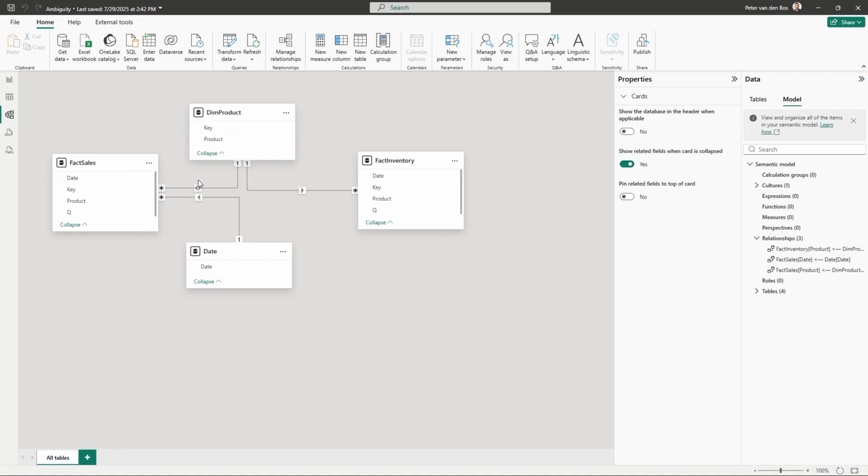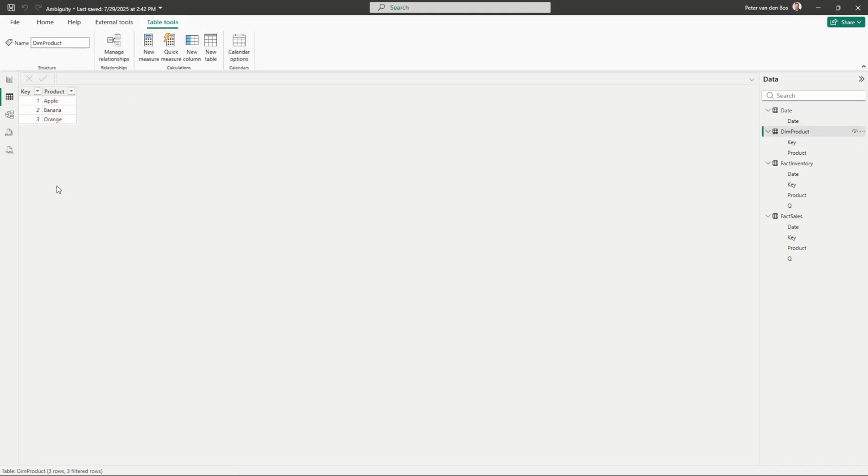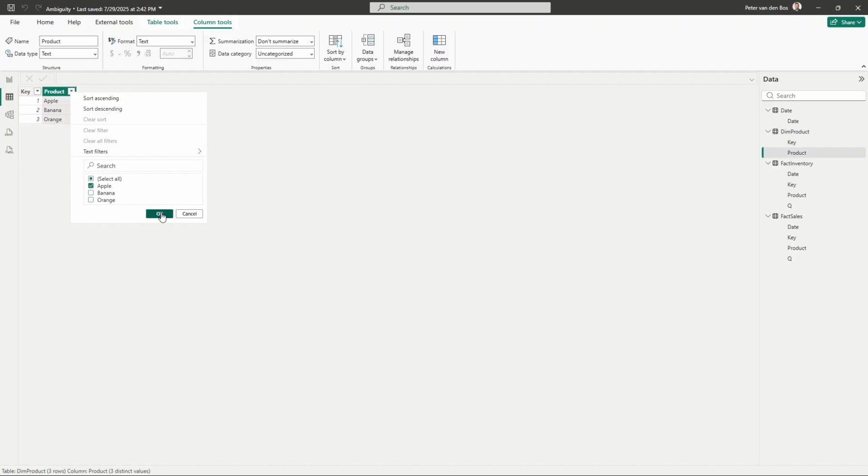Normally, if we use the relationship the right way, we have only filtering from the dimension to the fact, but in this case we have the bidirectional relationship, so we can go through the fact sales via the relationship to the dim product. So if we go to the table with dim product, we have no date. So the propagation of the date doesn't reach the table product. But we have a filter on apples, so we filter on the product apples.